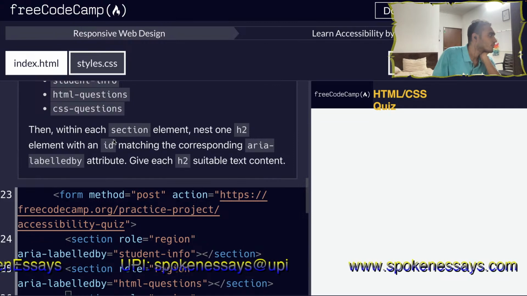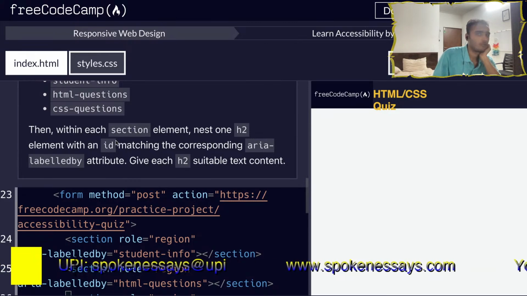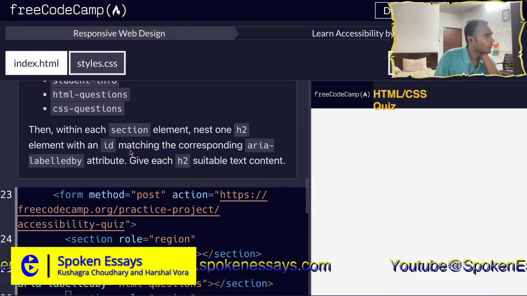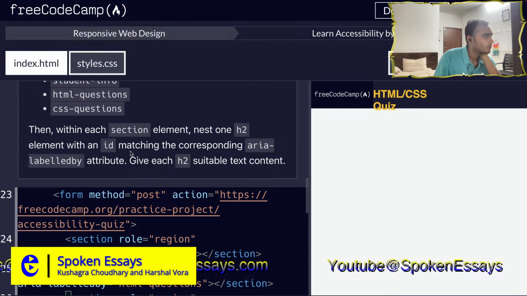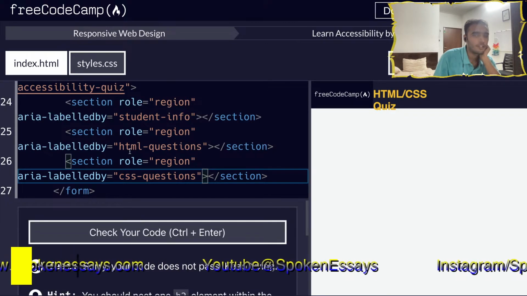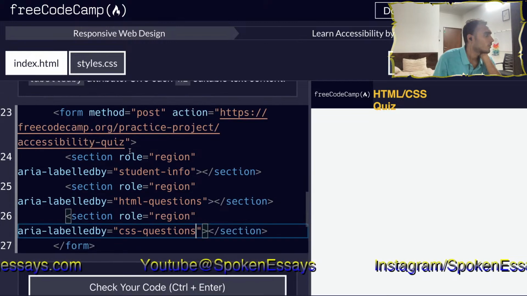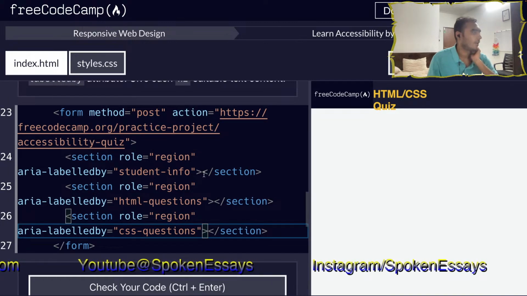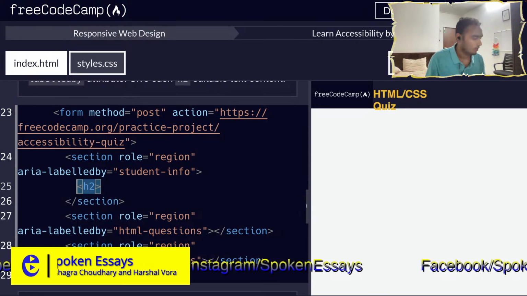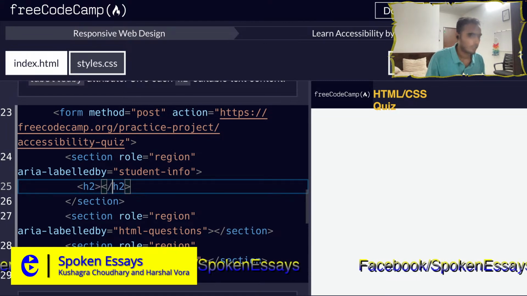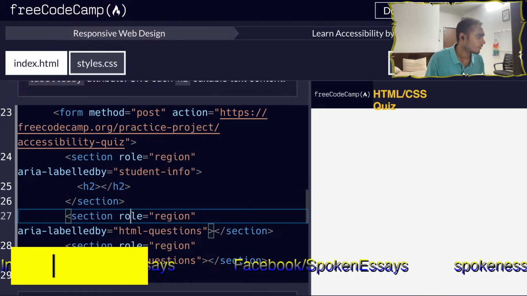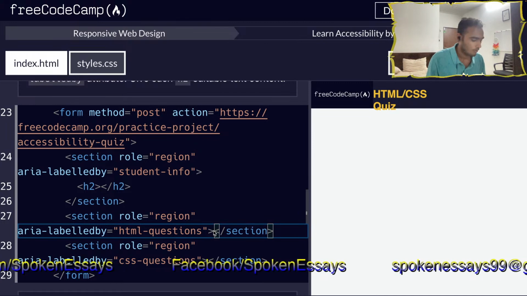So then within each section element nest one h2 element. Okay, h2 element with an id matching the corresponding aria-labelledby attribute. Okay, give each h2 suitable text content. So they are leaving it up to us. So I'll go here and I'll add a nested h2 element. So h2, copy paste slash, I'll copy this. I can also give the header value later.